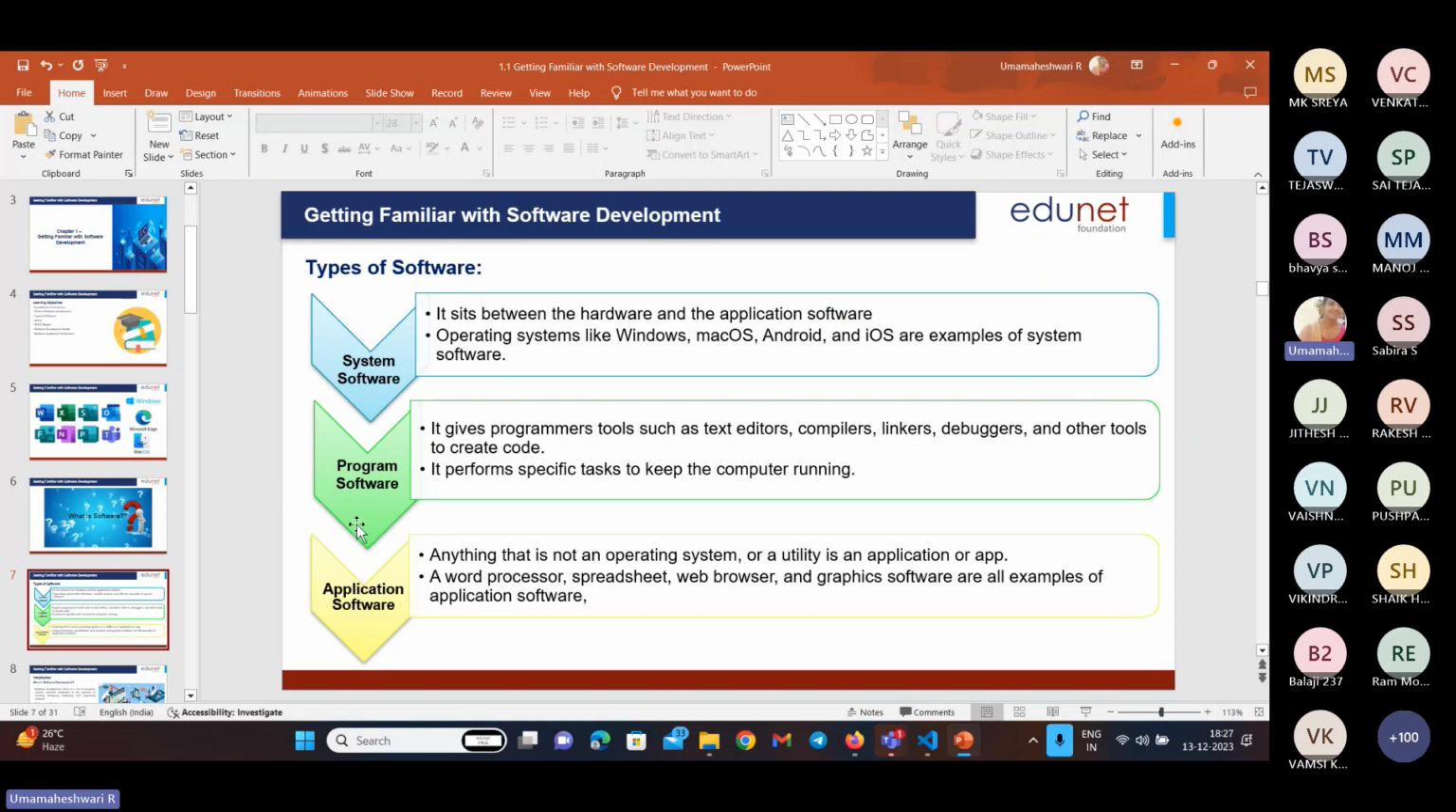And program software gives programmers tools such as text editors, compilers, linkers, debuggers, and other tools to create code. It performs a specific task to keep the computer running. Okay. So for example, I want to run my application. So where you will be running, using some text editors, the compilers will be there, linkers will be there, debuggers. So these are the important things we need for programming. So if you're going to perform some programming, then obviously we need all these tools. So that is called program software.